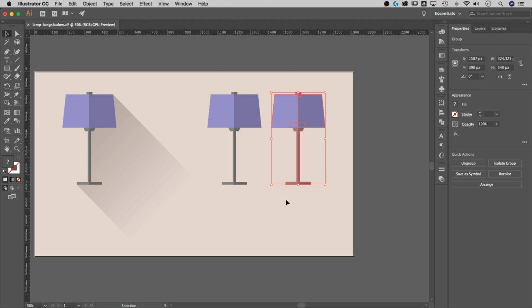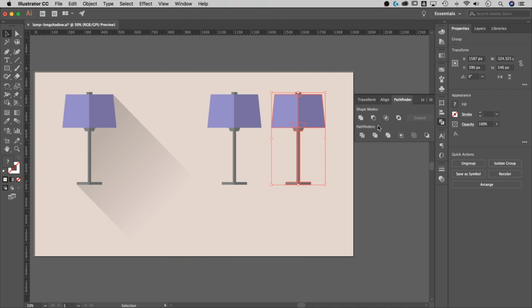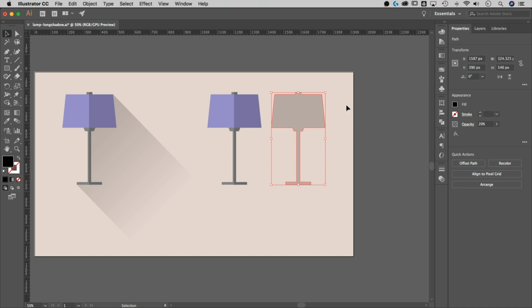Now this lamp needs to be a single color. So I need to go up to Window, down to Pathfinder. I need to merge everything together because it's made up of different shapes. So I'm just going to hit that Shape Mode Unite. And now we have a single shape. It could be any color, just make it like a gray color if you want it to be.